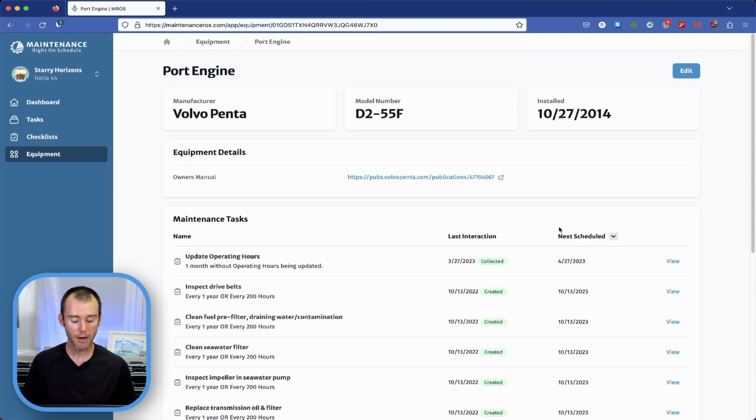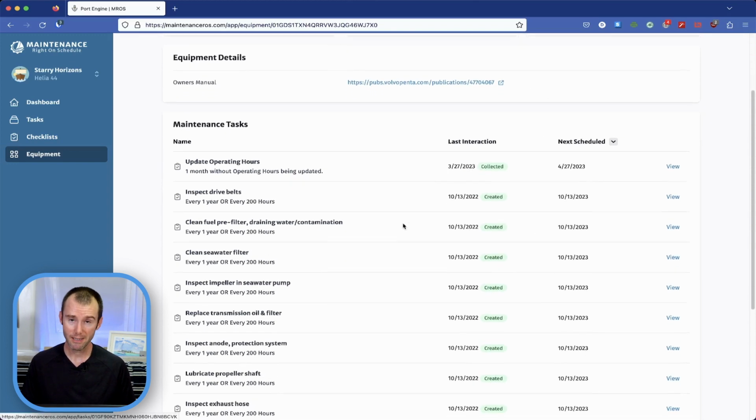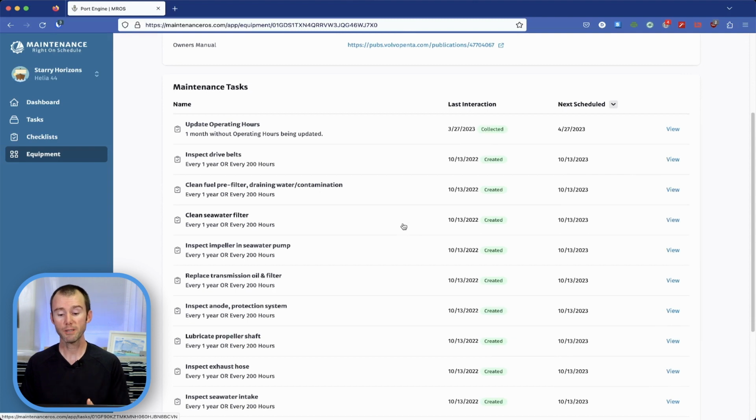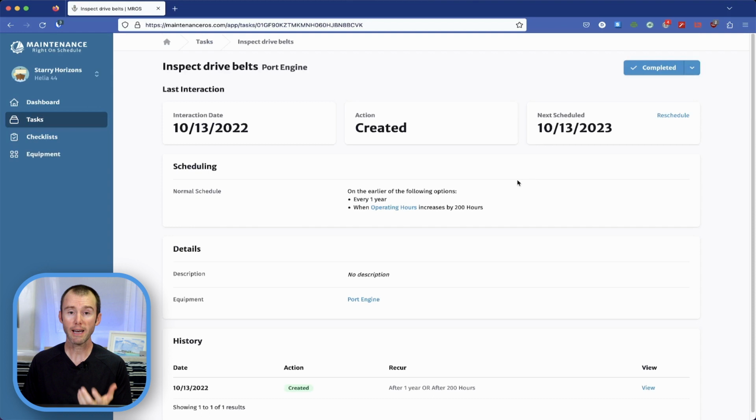And then down here at the bottom, there are all the maintenance tasks that are associated with this piece of equipment. By default, that's going to be sorted by next scheduled, but you could also change that to when you last interacted with the task as well. Now, I'm going to view one of these tasks, and if you have watched our tasks tutorial video, this should hopefully look pretty familiar. If not, I'm going to recommend you go check that out so you can get more information on tasks and all the information that's available to you in this page.